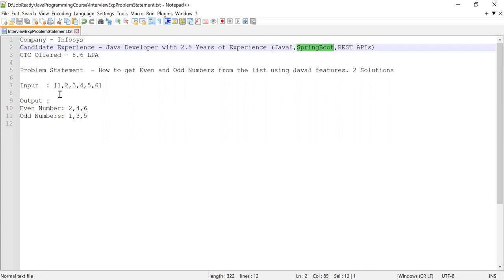Let us consider this is going to be my input list, and I have to find the even numbers and odd numbers from the given list. Even numbers are the numbers which are divisible by 2. That means if you divide any number by 2 and you get a remainder of 0, that number is an even number. And if you get a remainder of 1, your number is an odd number. So that was the problem statement. Now let me write the code and show you how to do this.